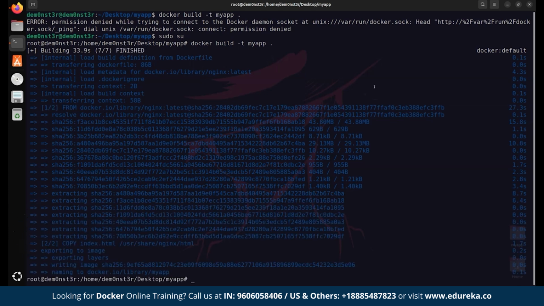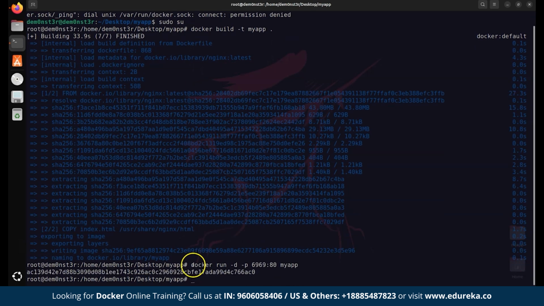Now that we've successfully built our image, it's time to run the Docker container. Let's type the command docker run -d -p 6969:80 my app. The -d flag runs the container in detached mode, meaning it runs in the background. And the -p flag is used to map ports. In this case, we are mapping port 6969 on the local machine to port 80 inside the container, which is the default HTTP port for Nginx.